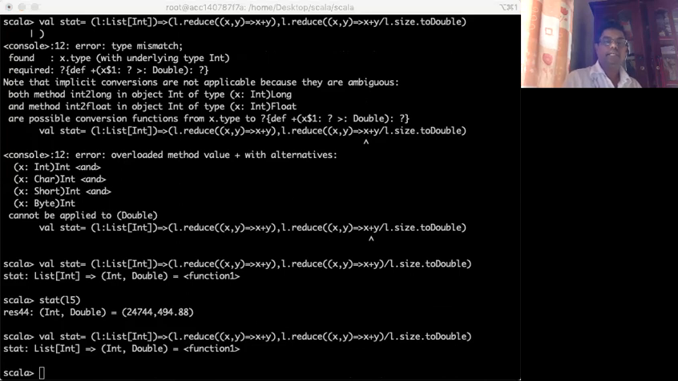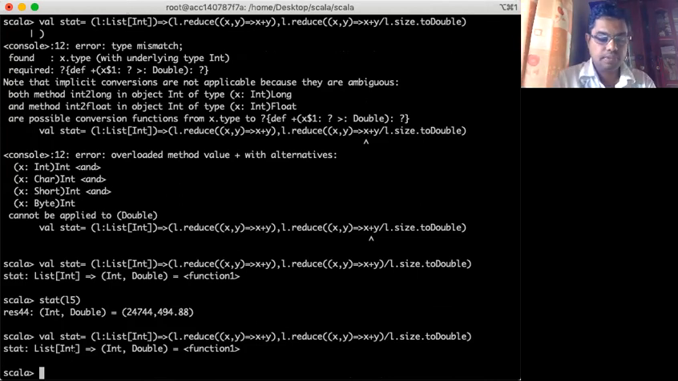Similar thing, we can do with map, using map and reduce together. How can you do this? Right, clear the screen a little bit. Let's try to use map and reduce together to get the total and the average. So we create this stat function step by step to understand.